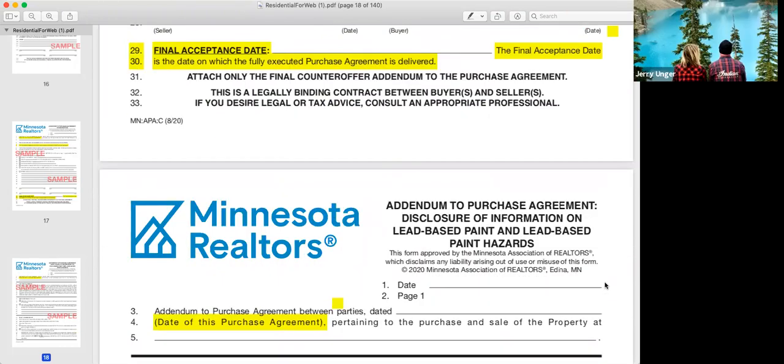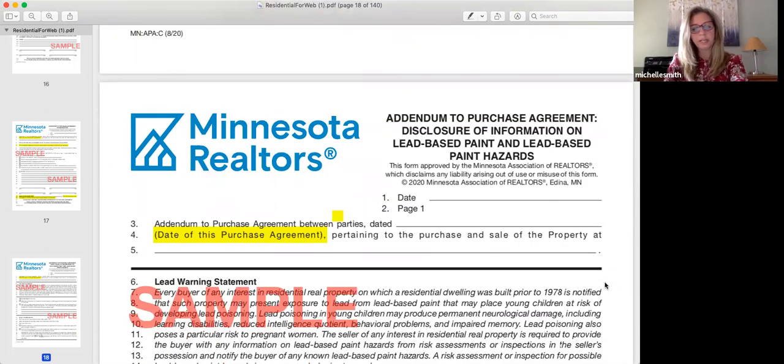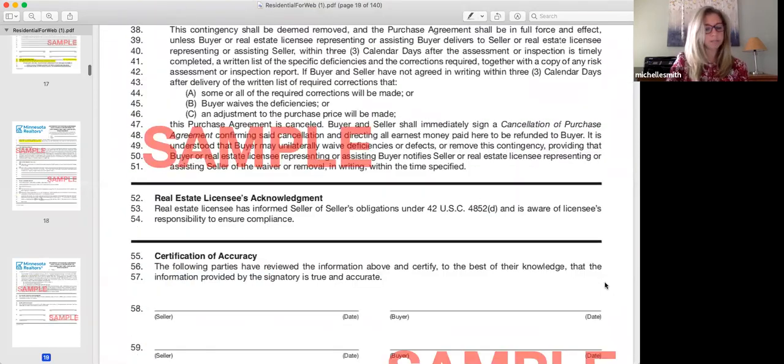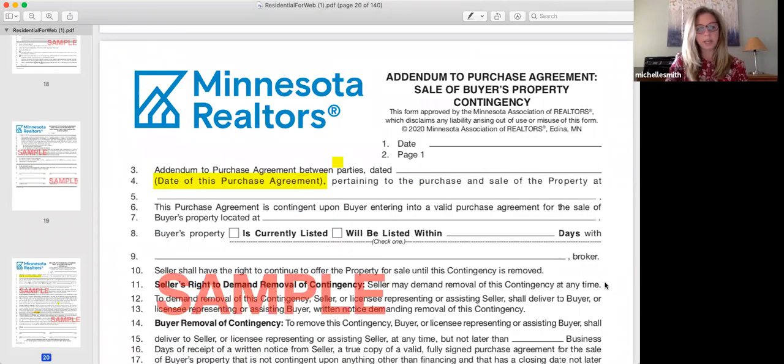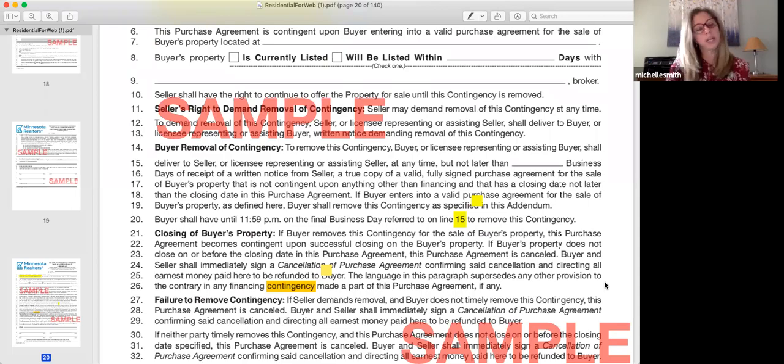So, okay. The next one we're going to go to here, you'll see the lead-based paint. Again, no substantive changes, just the date of the purchase agreement is highlighted. They changed the language there. That's all on that form. Same with the buyer's contingency. So we are going to go all the way to representation agreements.